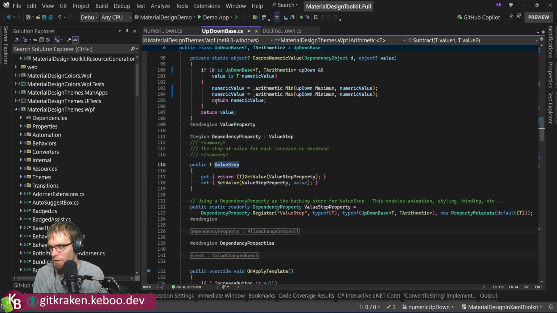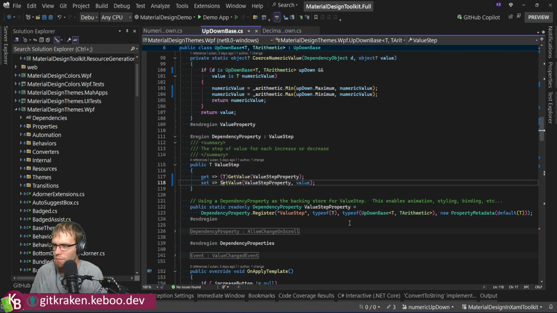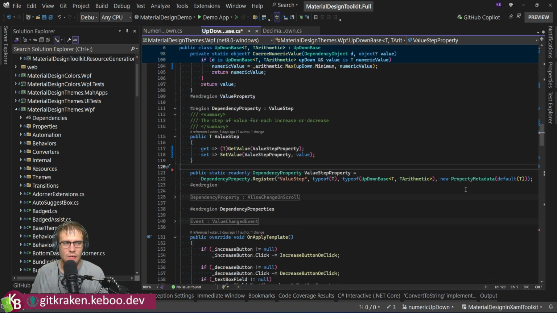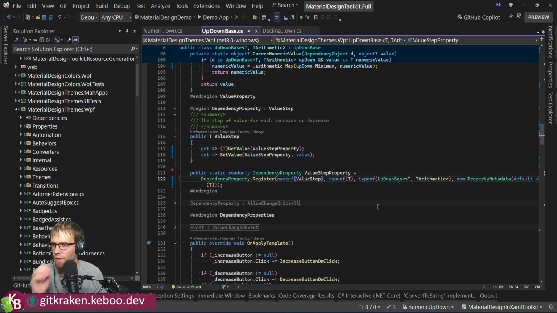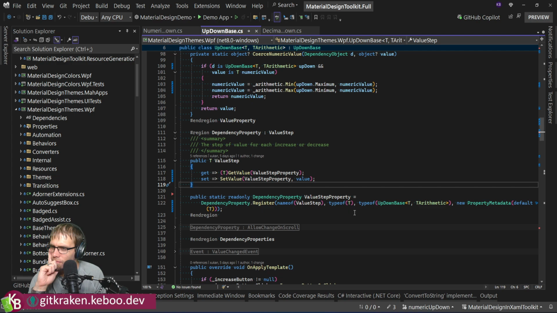Okay, let's look at value step. Why is, of all of them, this one expression body, expression body. This one is defaulting to default of T. Right there. I don't know, and we can name up this. That we can get away with. I'm surprised to be using that one here.